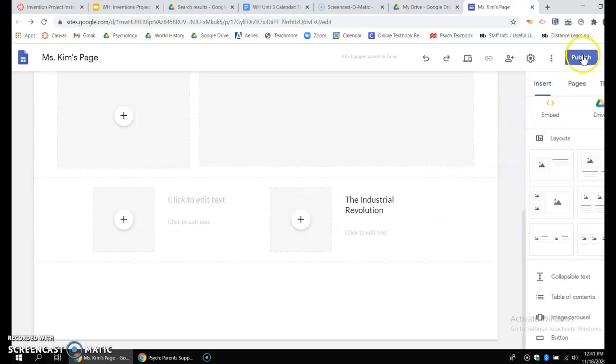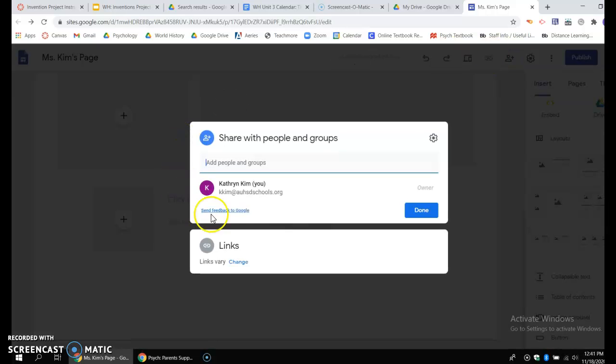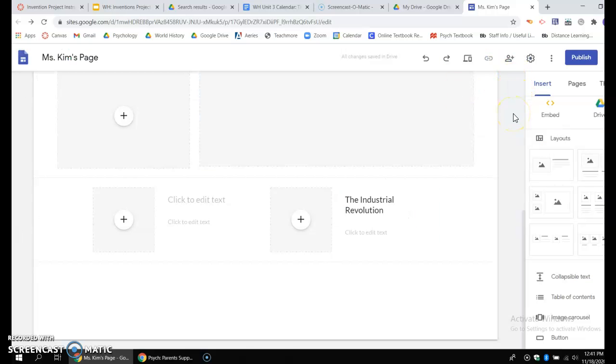When you are done, you can go ahead and publish your page by clicking on the top right-hand corner to save any of your changes. You can also click on the little person to share your slides or your site with anyone else.